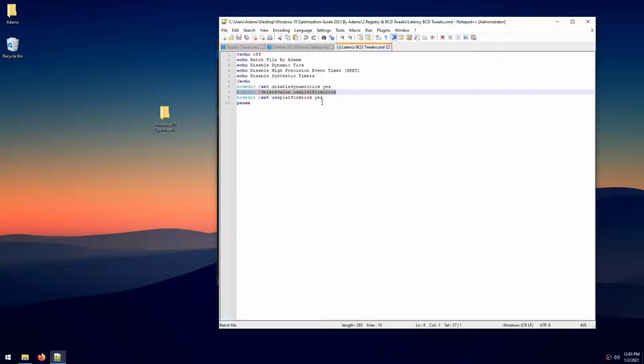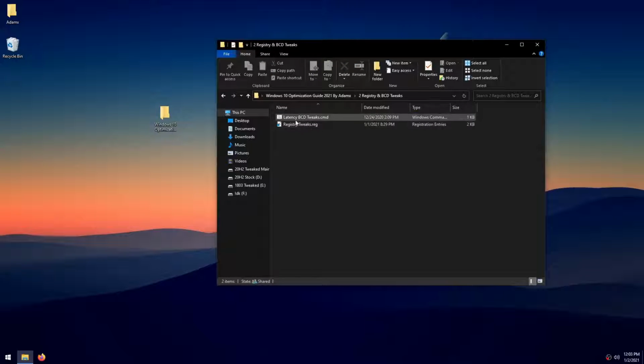And if you don't have HPET in BIOS, then you're fine as well, since that means it's automatically enabled. Lastly, for the disable synthetic timers command, this one pretty much just explains itself. It will disable synthetic timers, which helps out a ton with latency, will make your mouse feel much smoother, and will also reduce stuttering. So to apply that, you simply want to double click on it.